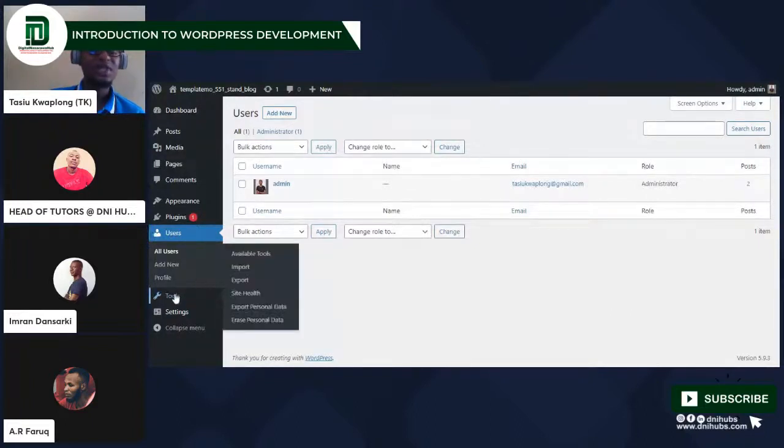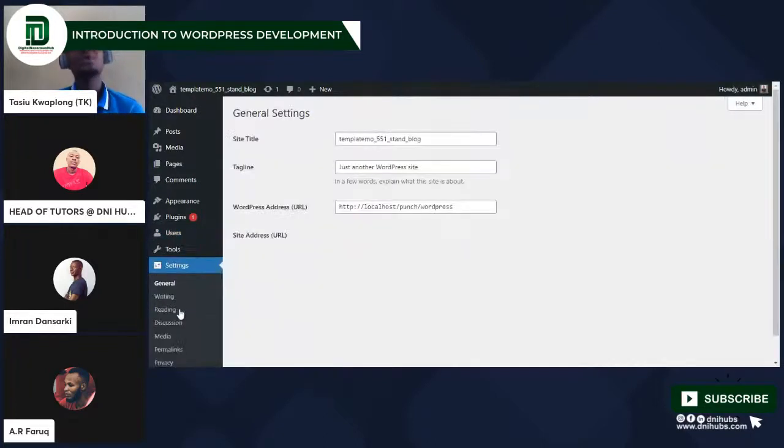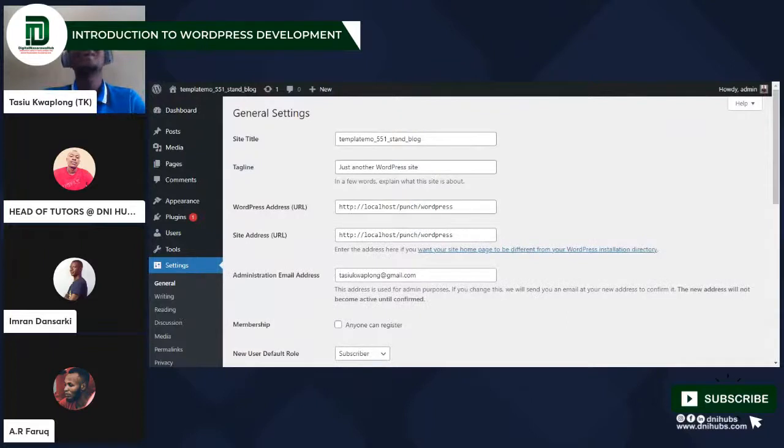Then you have other things that you can use to customize your WordPress. You have tools and also settings. So basically, you can use WordPress for almost anything that you want to do, right? But the bottom line is WordPress is a tool that will enable you to build fast. That's if you're talking about web development, right? So if you're talking about web development, WordPress is something you can use, right?